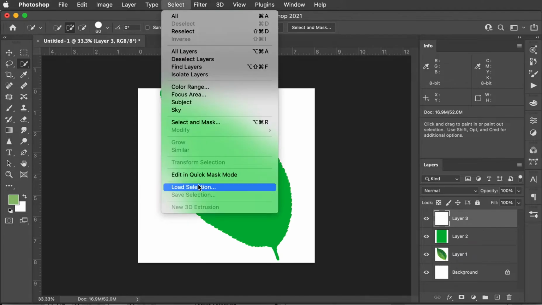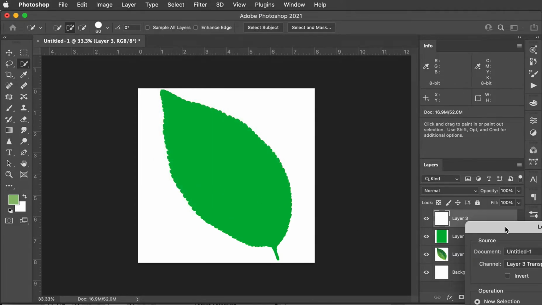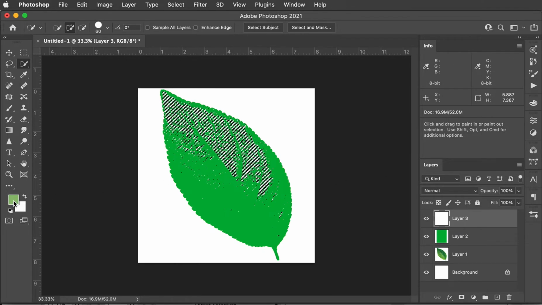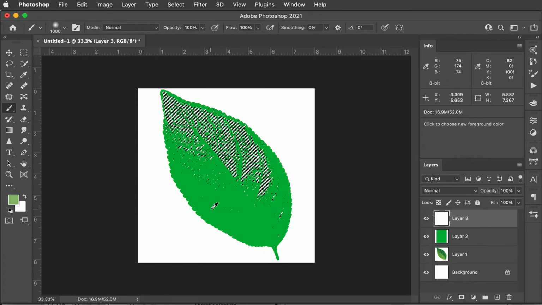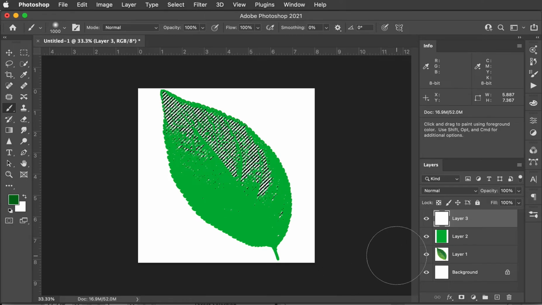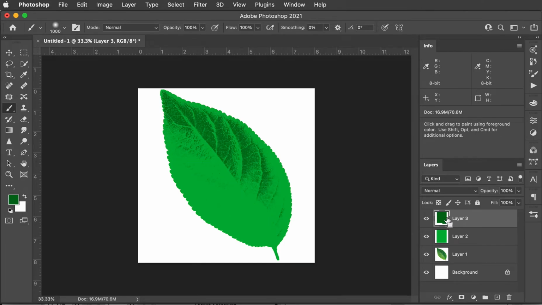I'm going to load the shadows. And so here it is, and I'm going to use my brush tool and select that background. I'm going to choose a darker color than that, and I'm going to fill that. And to fill this selection on a new layer, I'm going to do Option Delete, or Backspace. And I'm going to deselect it. Then I'm going to load my highlights.